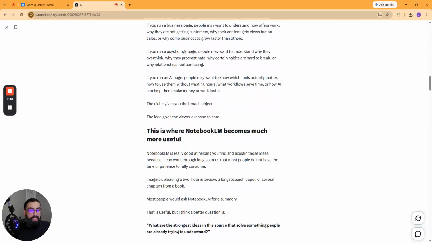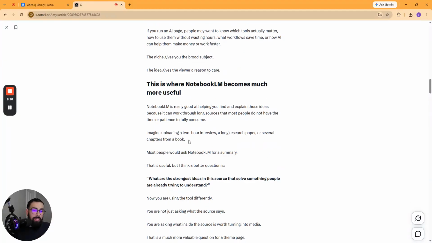You see, the niche gives you the broad subject, but the idea gives the viewer a reason to care. This is where NotebookLM becomes much, much more useful when you truly understand how to use it. NotebookLM is really good at helping you find and explain those ideas because it can work through long sources that most people do not have the time or patience to fully consume.